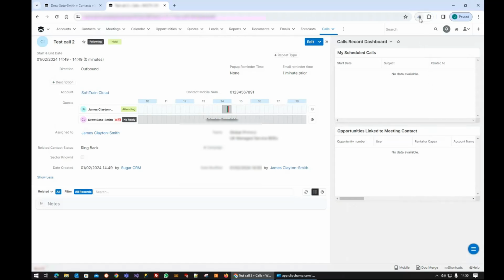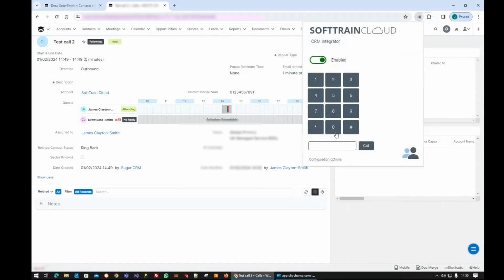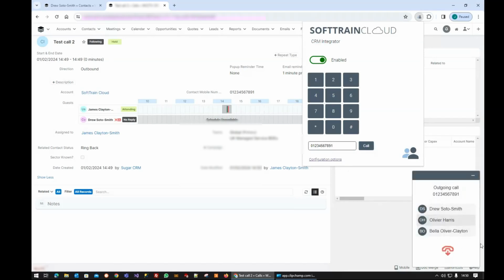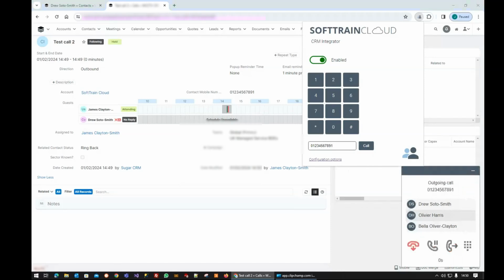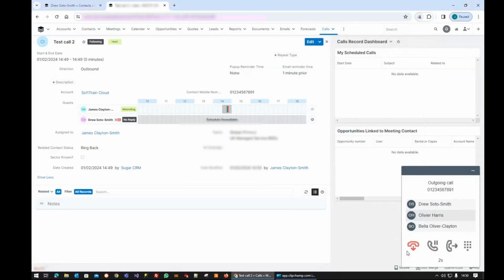There's also a keypad option up here for dialing out. So with a touch screen, you can enter the details of a phone number to manually dial. We can call that number, and then that initiates a call to that number, which is then answered.